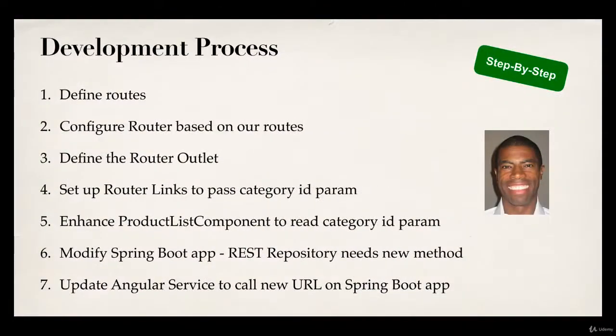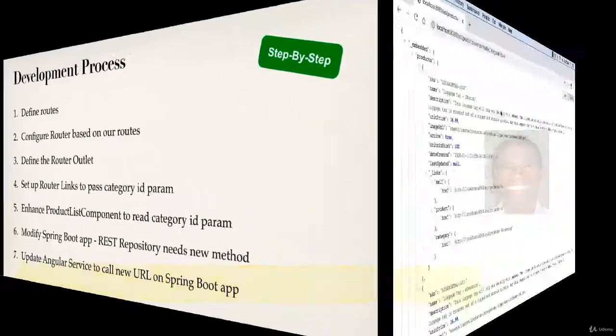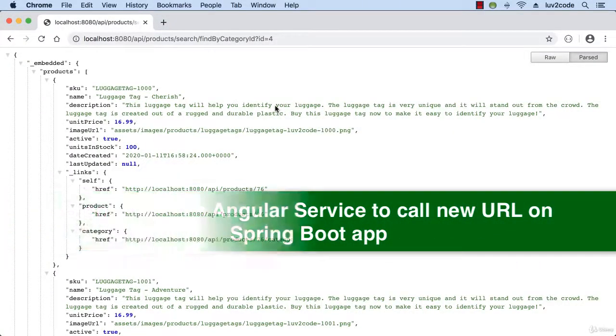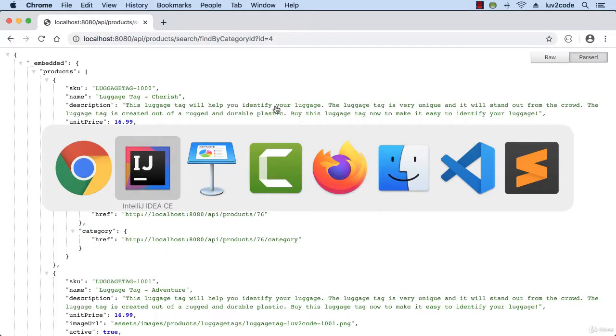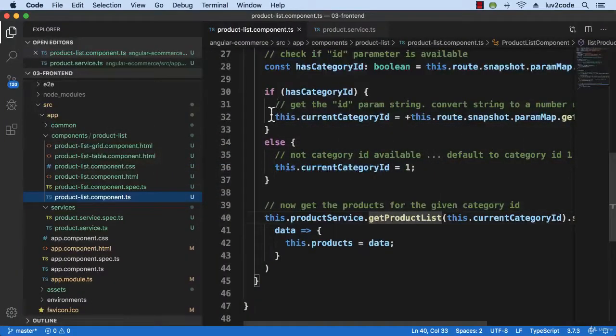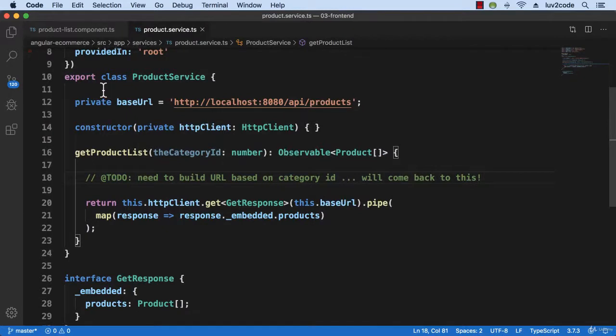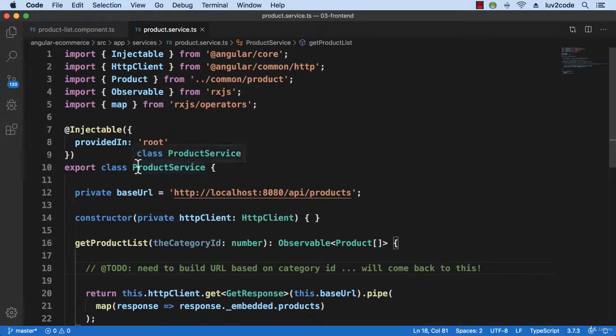Alrighty, so we're at our final step here, step 7 of updating our Angular service to call the new URL on the Spring Boot app. So let's swing into Visual Studio Code. Let's move to the product service. Expand my window here. So just as a checkpoint, we're in the product service.